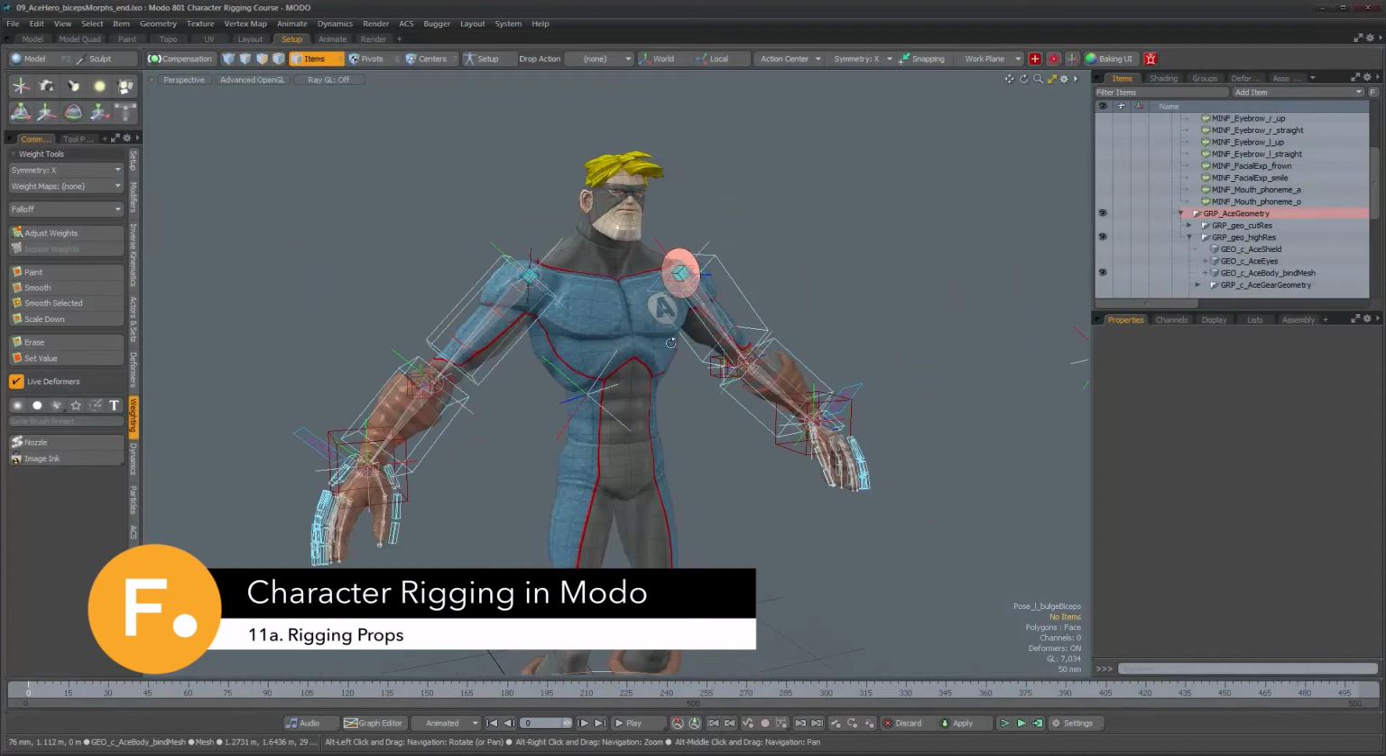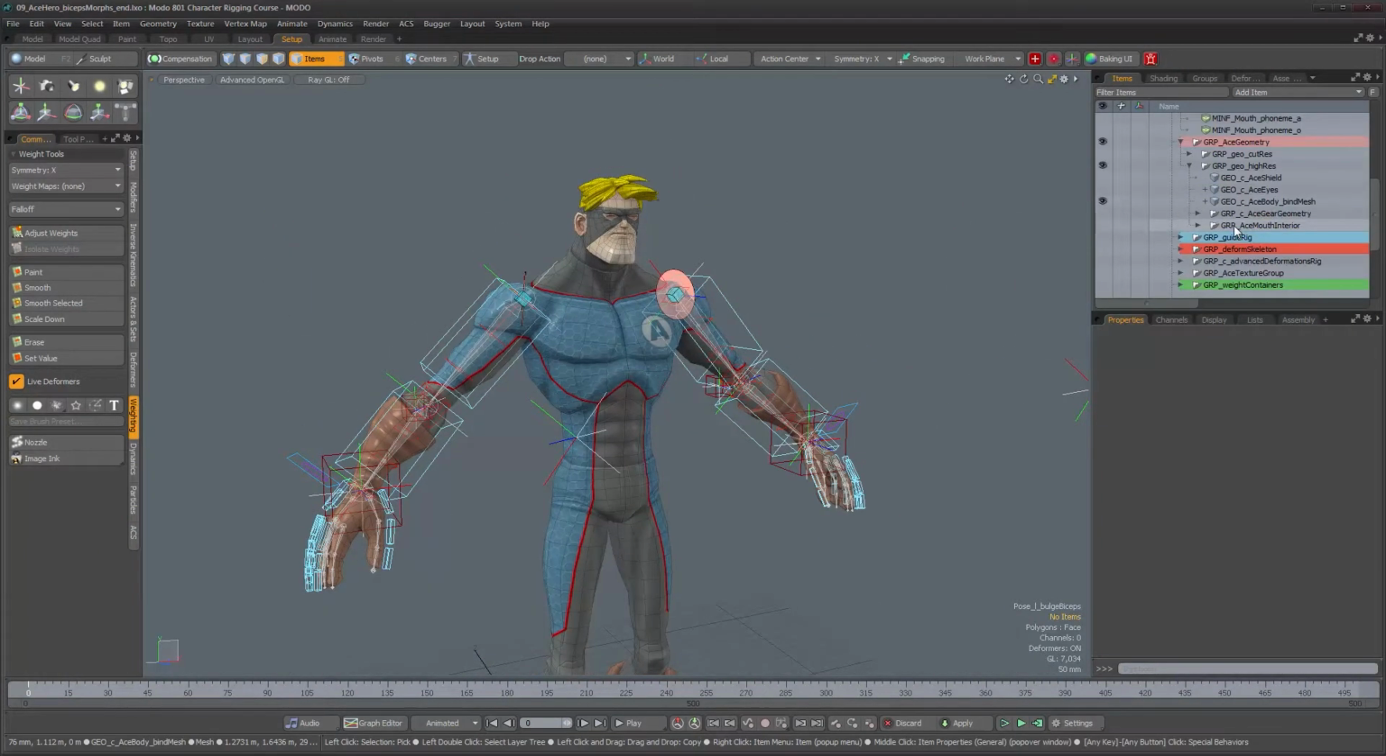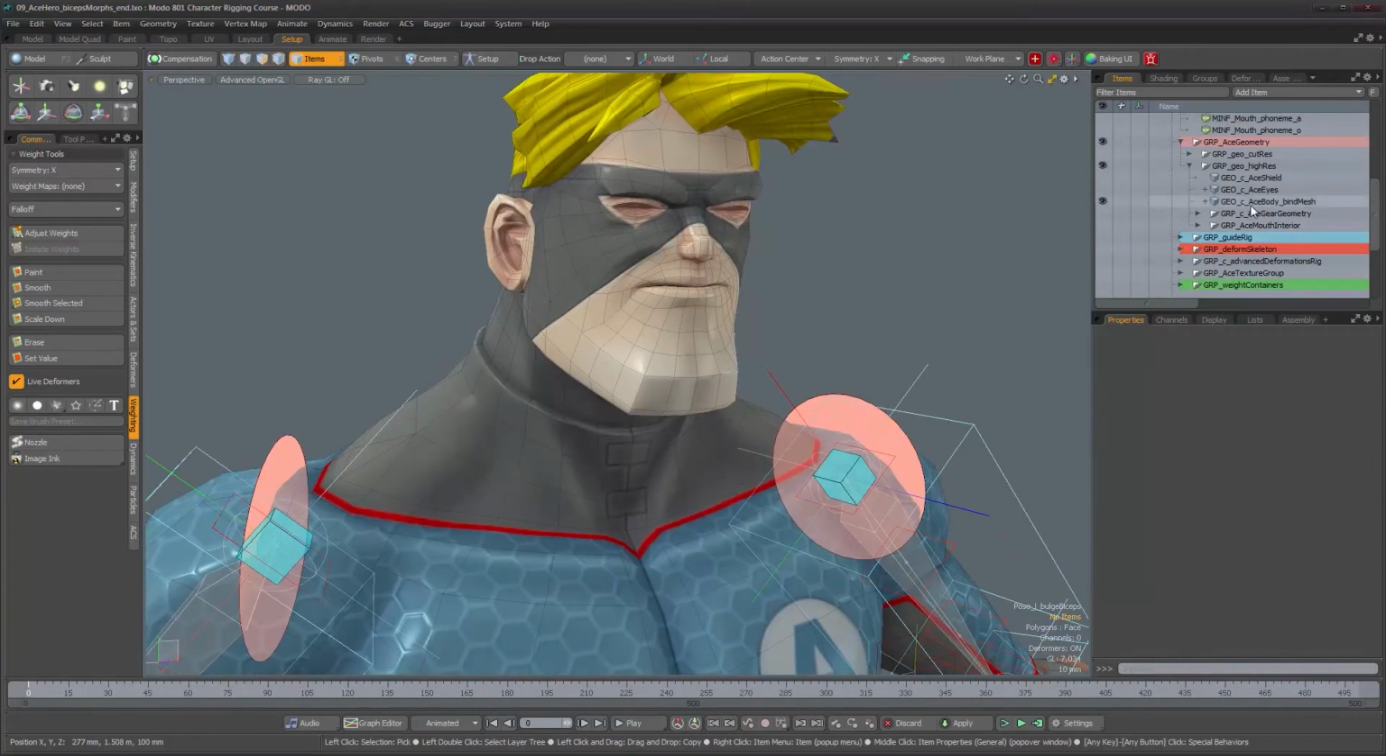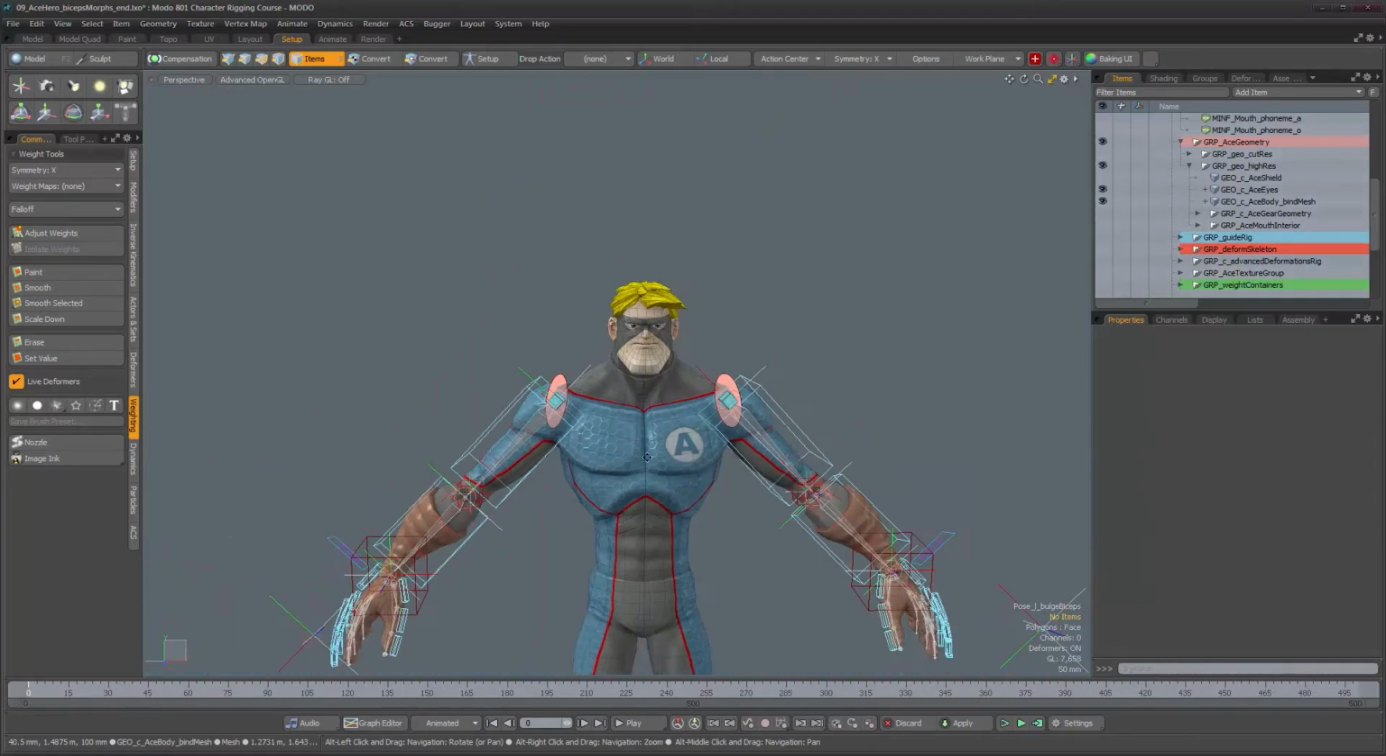Alright, so what's left to do for this guy? Well, we still have a few meshes that we have not taken care of when it comes to the formations. The body is done. We're done with the body, that's all.